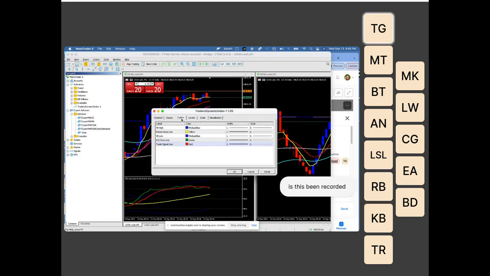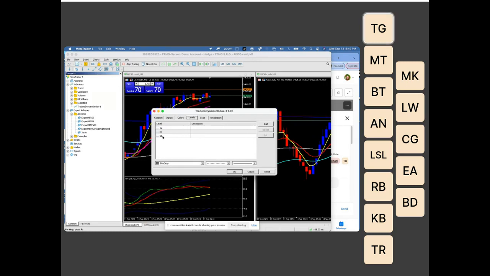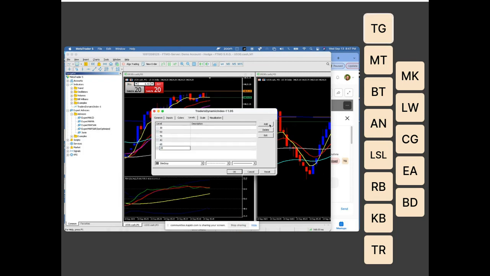You can go to colors. Personally, I've never changed anything in the color section before. And then in levels, by default, it's defaulted to 32 and 68. We normally use 30 and 70, so you can change those. And then you can also add 40 and you can add 60. And if you want to, you could also add 20 and 80. This is to your preference of what levels you want showing on here.